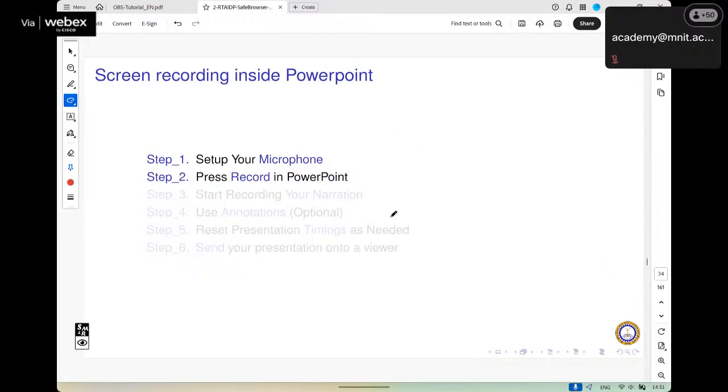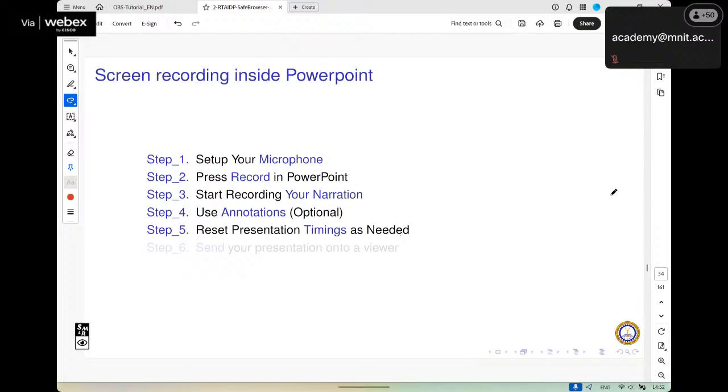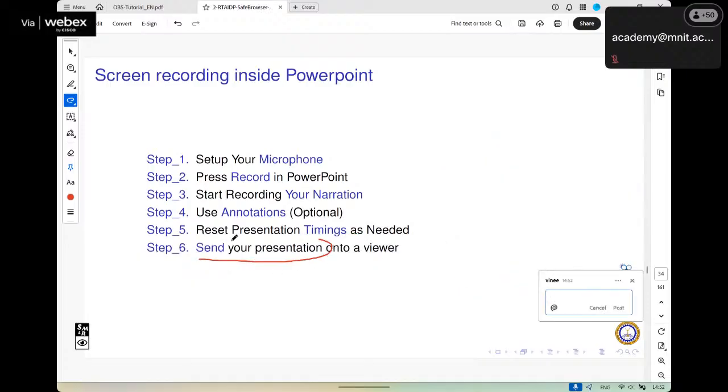Then you press record in PowerPoint. In PowerPoint, there is a tab for recording. You start recording. You can use your markers, like I'm using marking, laser pointer, everything you can use. They'll all be recorded, right? And we'll have the timings also. Timings will be given. And then you can send your complete recording and presentation into a video viewer, right?